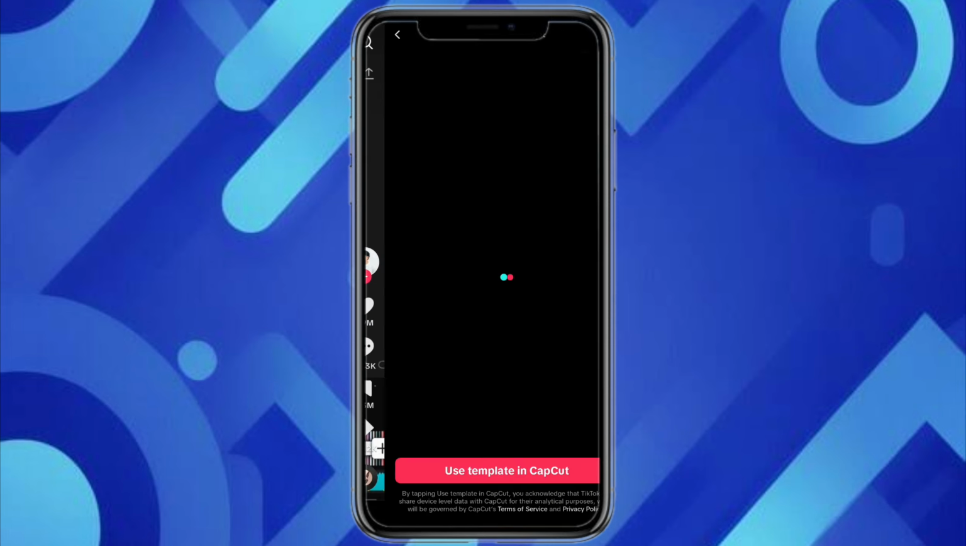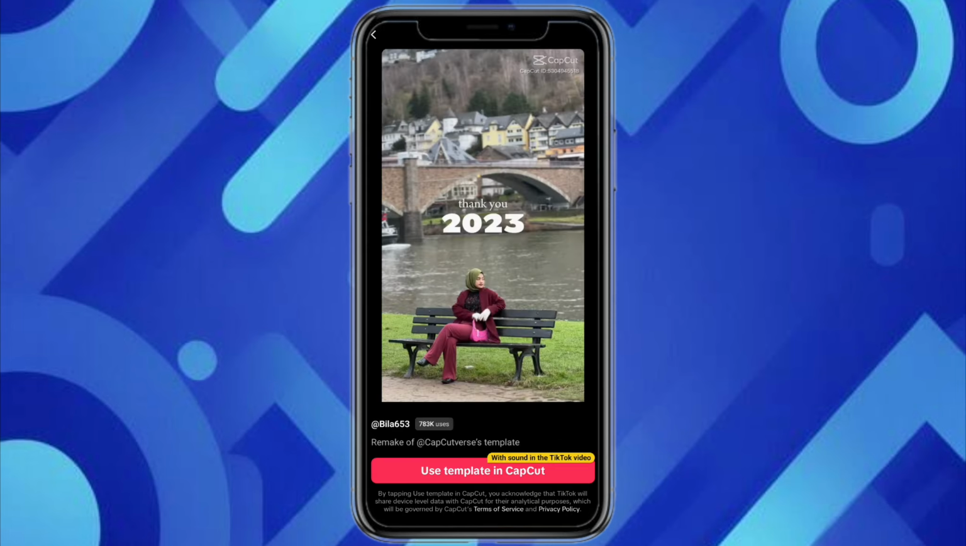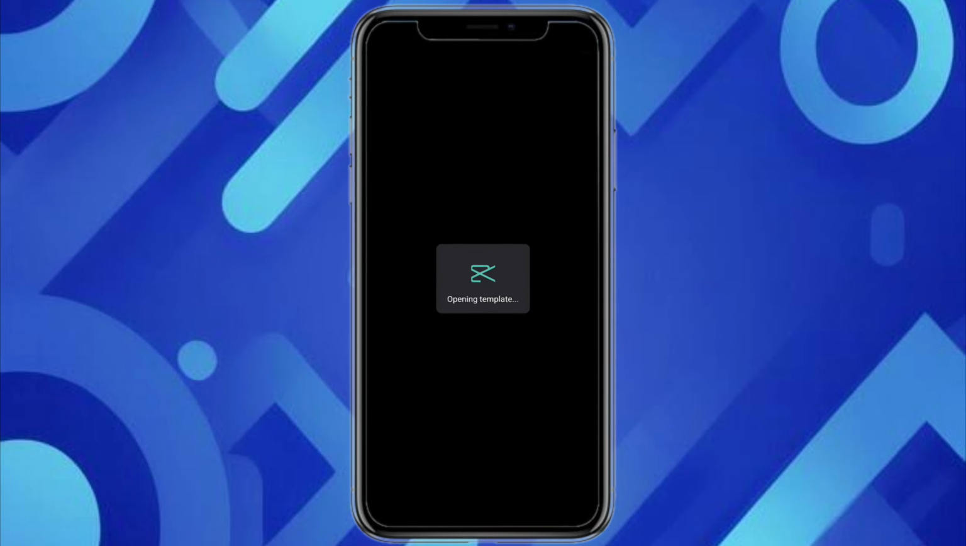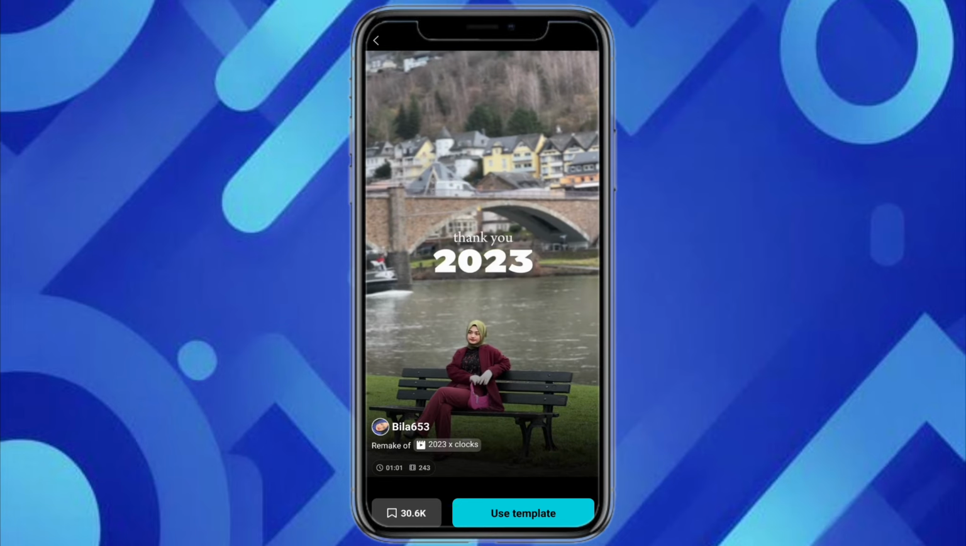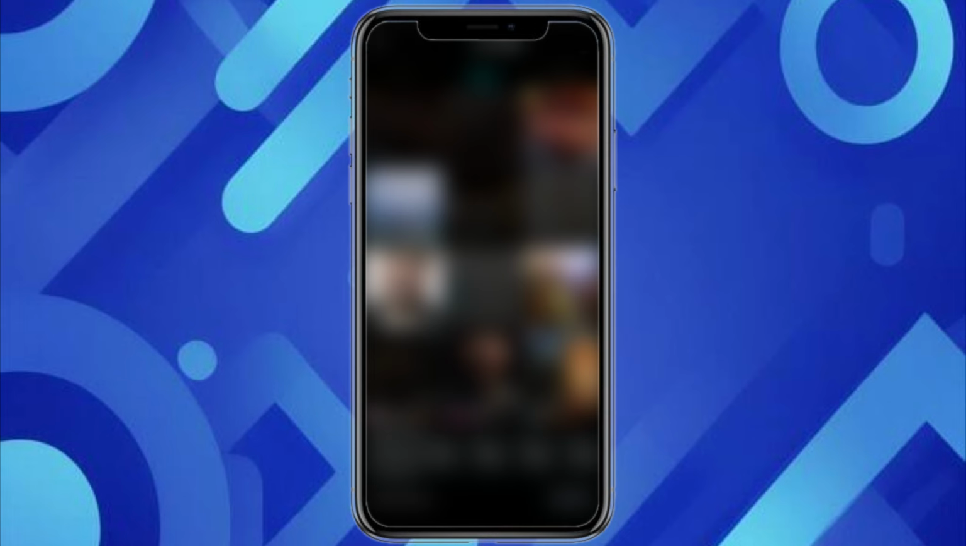So just click on try this template, and this template will open in your CapCut. Just click on use template in CapCut. And as you can see, this template has opened up in your CapCut account. And now just click on use template, and there you have to select your videos and photos of your choice and add these photos and videos in your template.